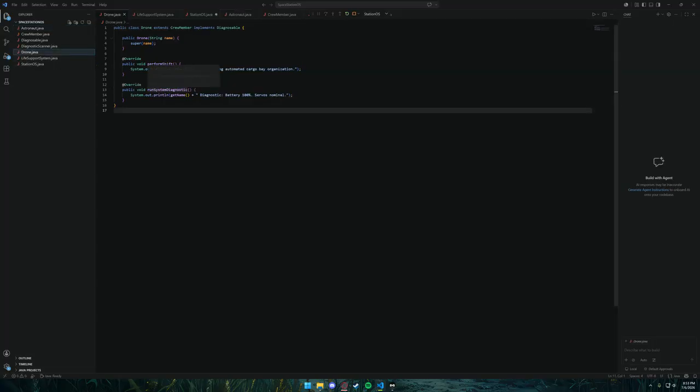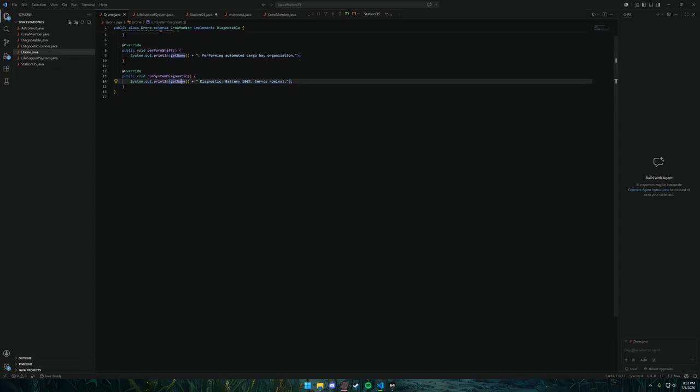I've got right here drone, which also extends crew member. It overrides perform shift the same way, but with its own message. And this one also implements diagnosable, since it's supposed to be only on machines and not people. It's the opposite.